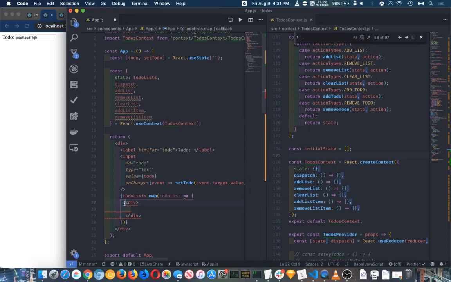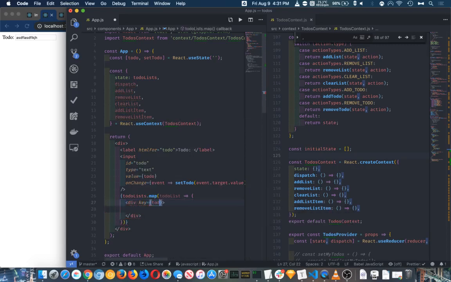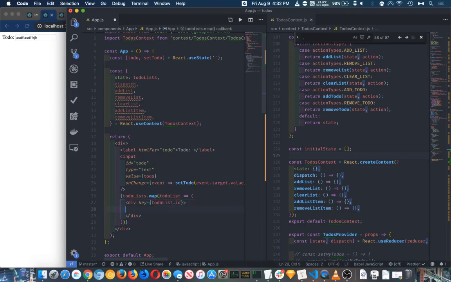And in here, our key is going to equal our to-do list.id. And it still doesn't like me because I am not using parentheses. I'm using curly braces. All right. And I'm going to move our input here. That would be a pain. I didn't think about that.